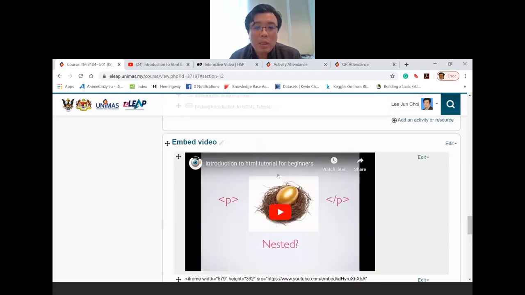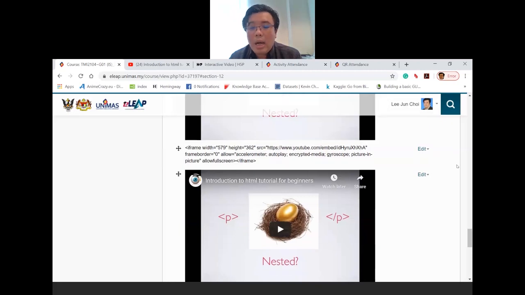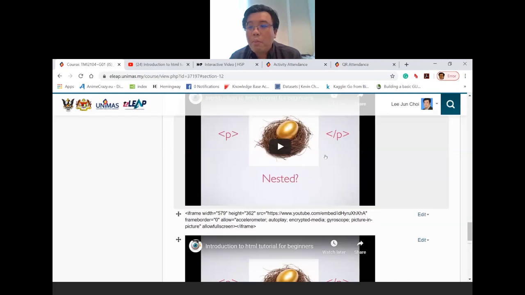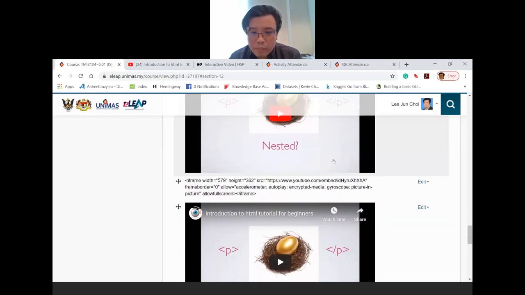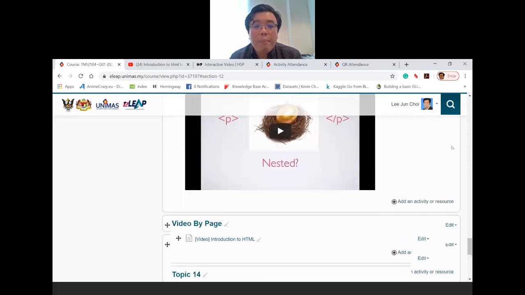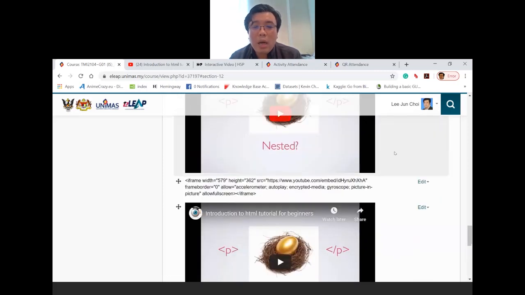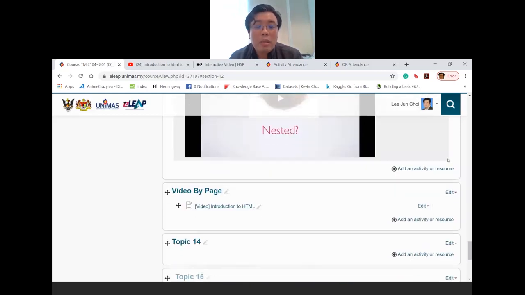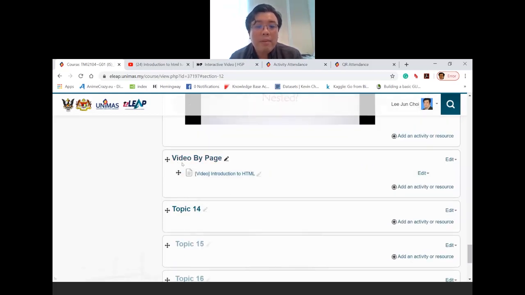Now, as we mentioned in the early part, embedding multiple videos on this dashboard page will actually increase the network load for your student. So the more videos you put, the slower this page will become. So how are we going to overcome this? Instead of putting it on the first page, we can create a page, which is the third method: embed the video by page inside your eLEAP.